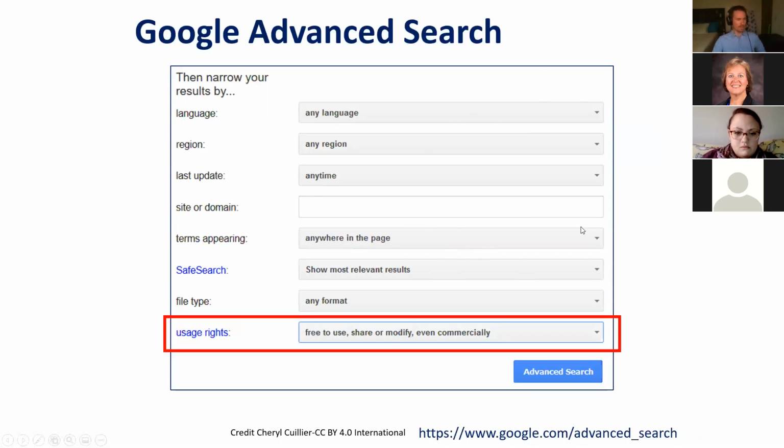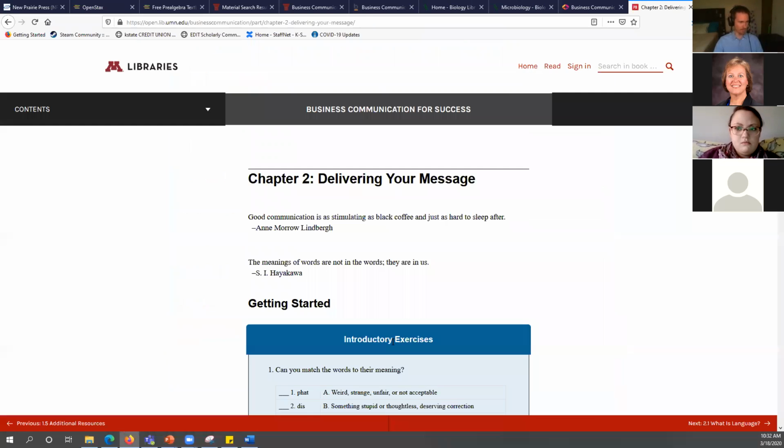So Google, strangely enough, is a really good way to find open content. You might not be able to find open educational resources, but in terms of photos and some other items, you can search for usage rights. Let me demonstrate that really quickly.